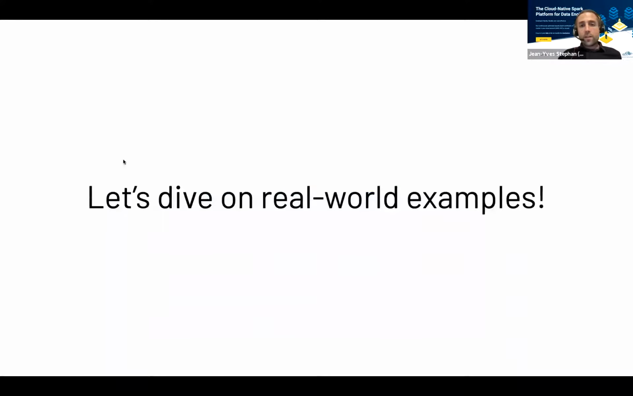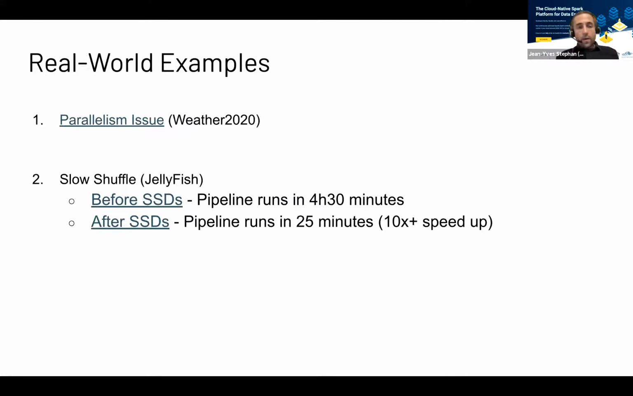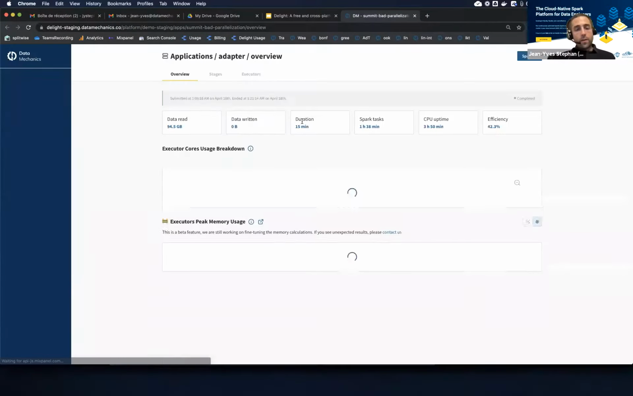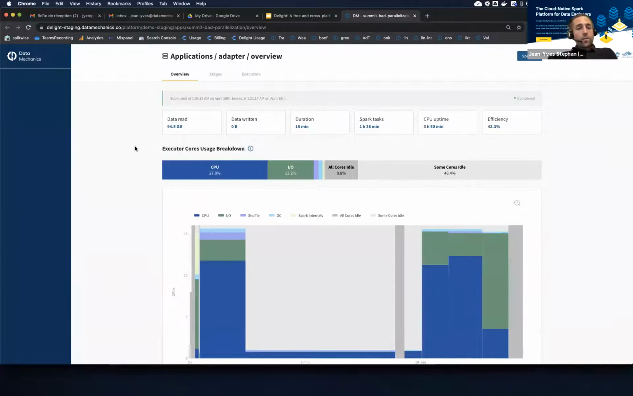So now that I've presented the screens at a really high level, I want to dive into a few specific examples of how to do tuning with Delight. I actually got permission from a couple of customers to show these. These are sample examples, but they're real world examples. We're going to look at an example from Weather 2020, which is one of our customers. They're a weather analytics platform.